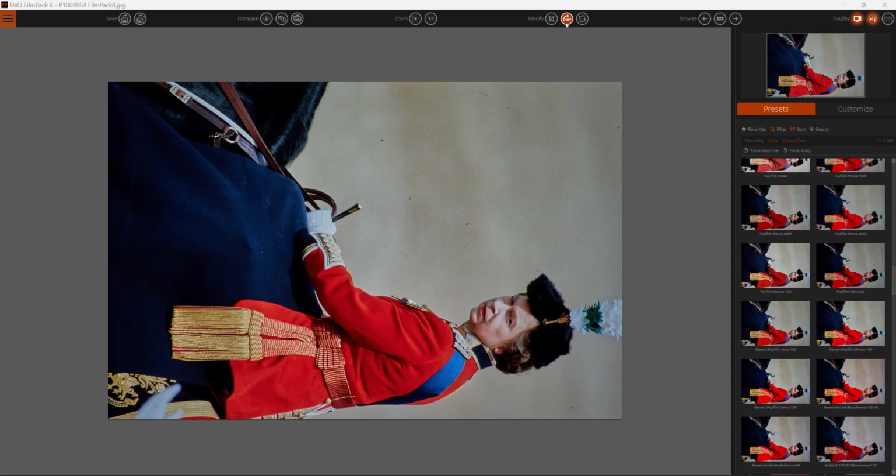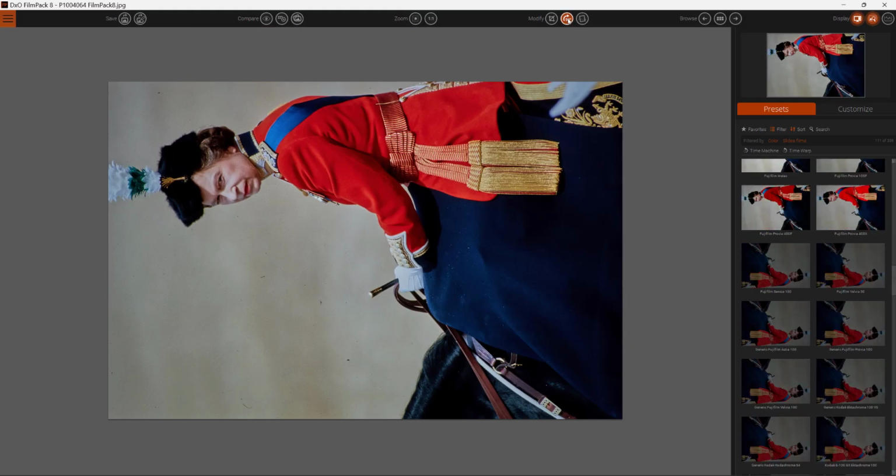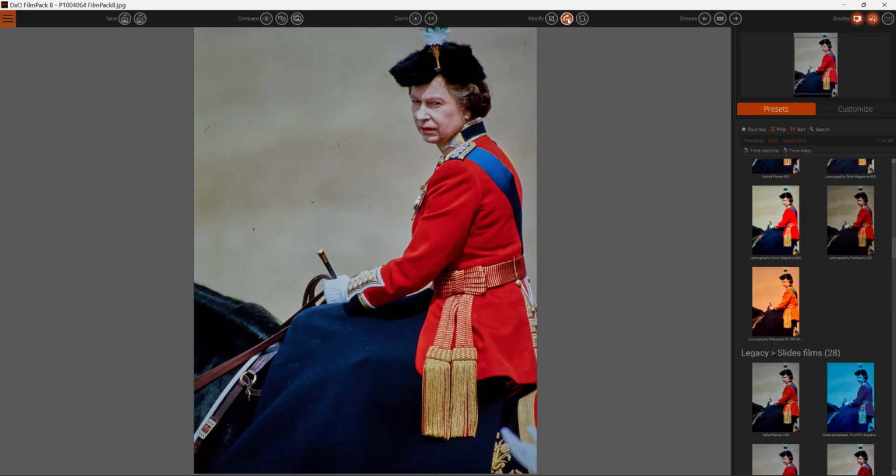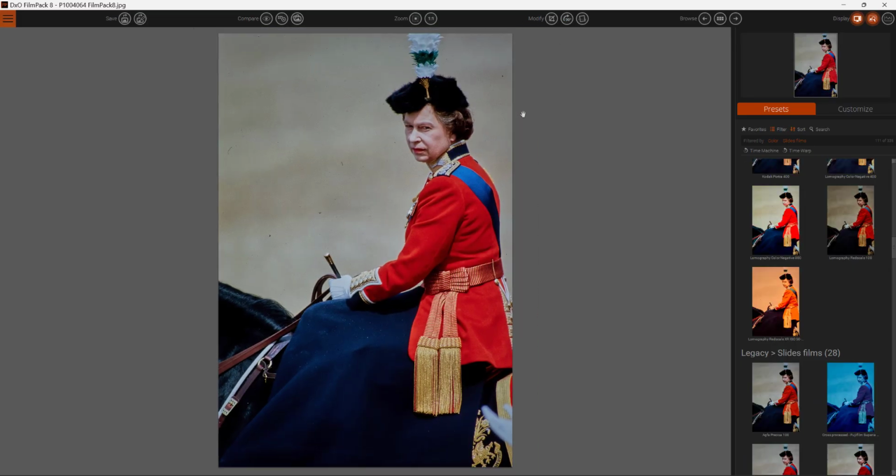The next button is the rotate button, which will rotate to the right. There's no rotate to the left button, only to the right. So in order to bring this image back to its correct orientation, we've got to click it once, twice, 3 times, and now it's back in its correct orientation.